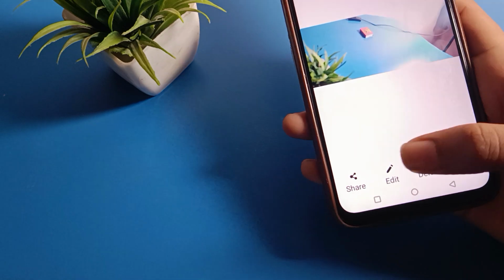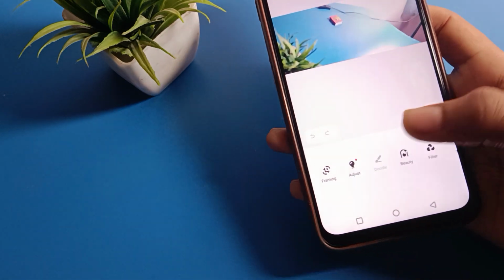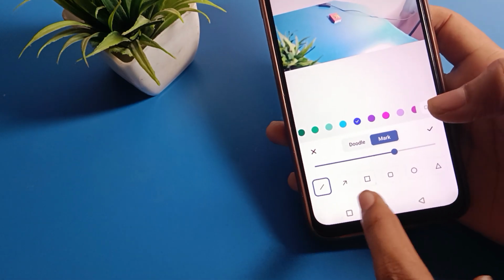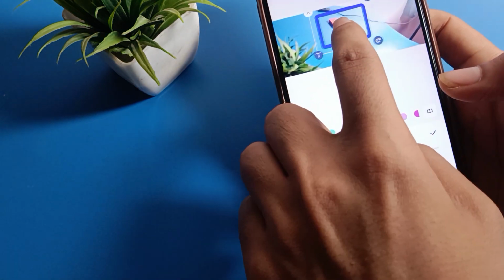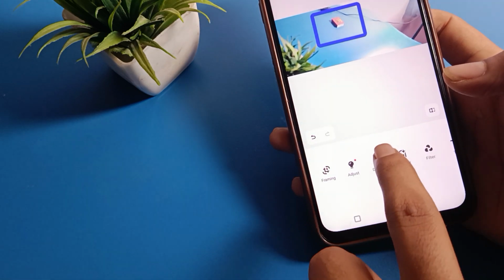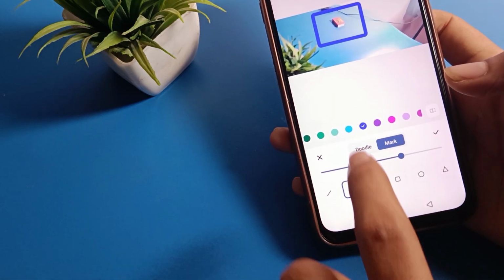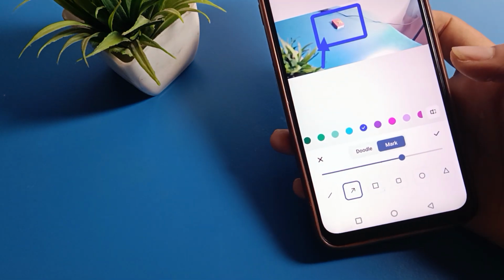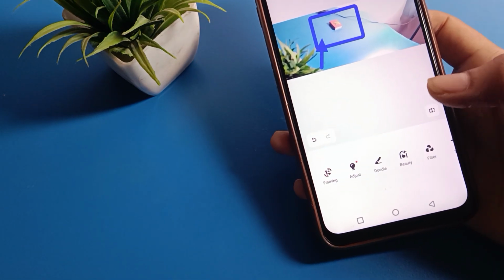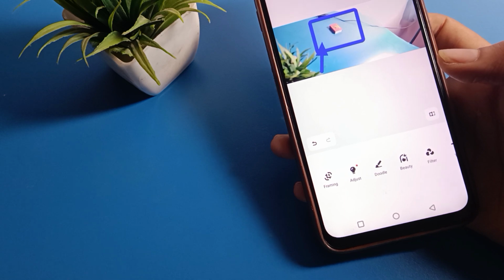Friends, if you want to delete the photo or edit this photo, click here. If you want to edit, there is a mark option, a circle. Choose a color, and you can edit here. If you want to mark here, you can mark here and edit on the right side. Click here and the photo will save.